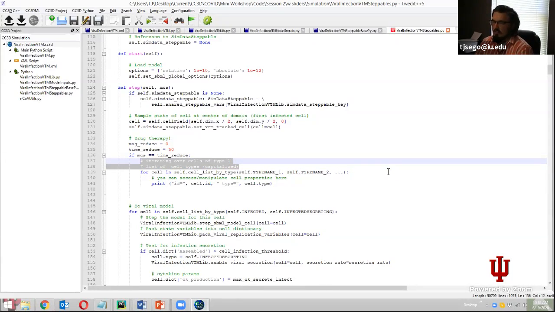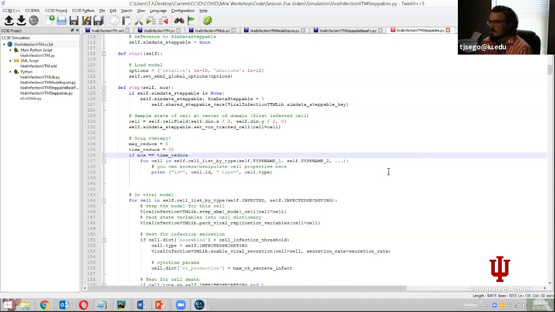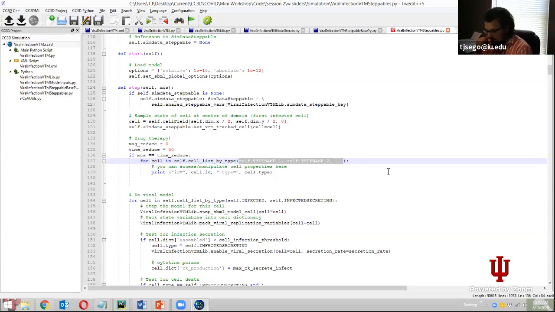Should be at around lines 137 and 138. We can just delete those two comments. And now at line 137, we should have the beginning of a for loop that was very briefly mentioned in an earlier slide today. For cell in self.cellList by type. And again, this will do a for loop over every cell in simulation that has whatever cell types are passed as argument, as shown highlighted on my screen right now.